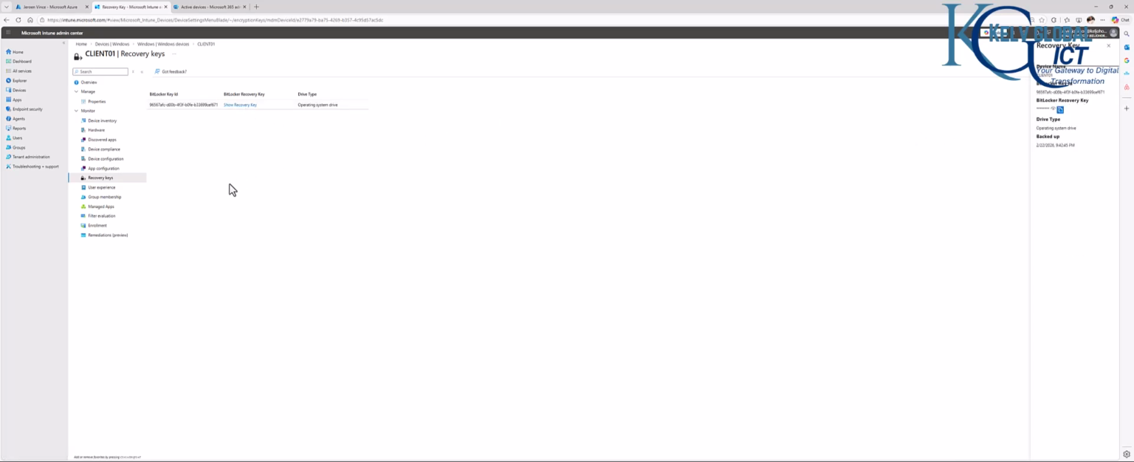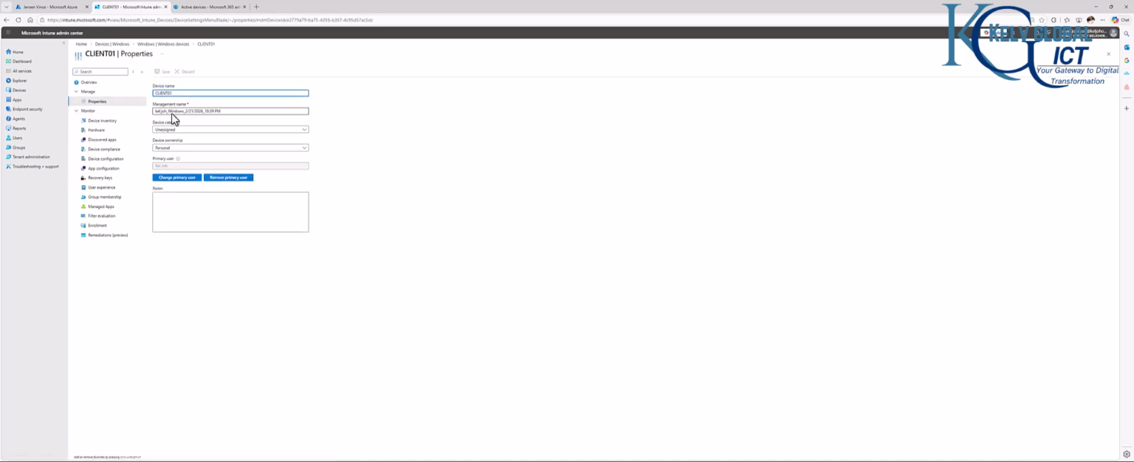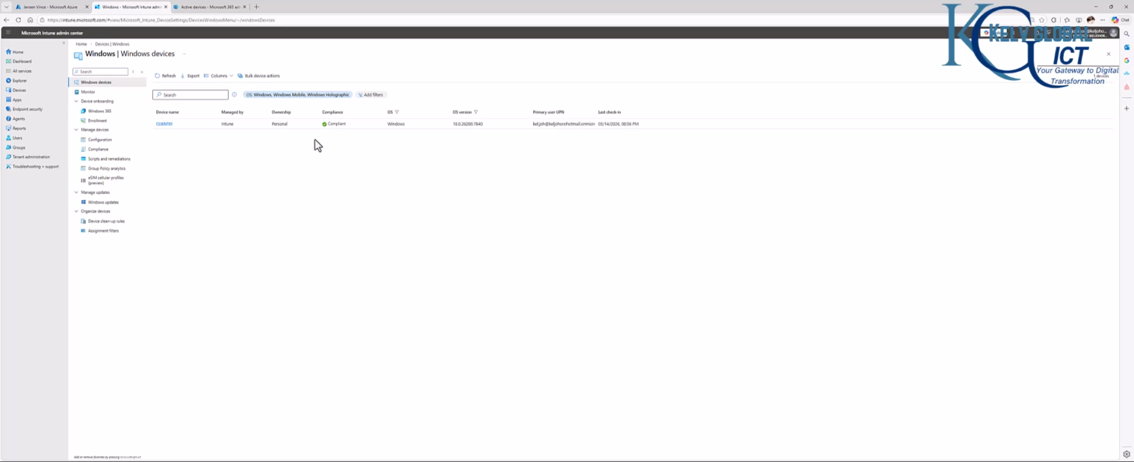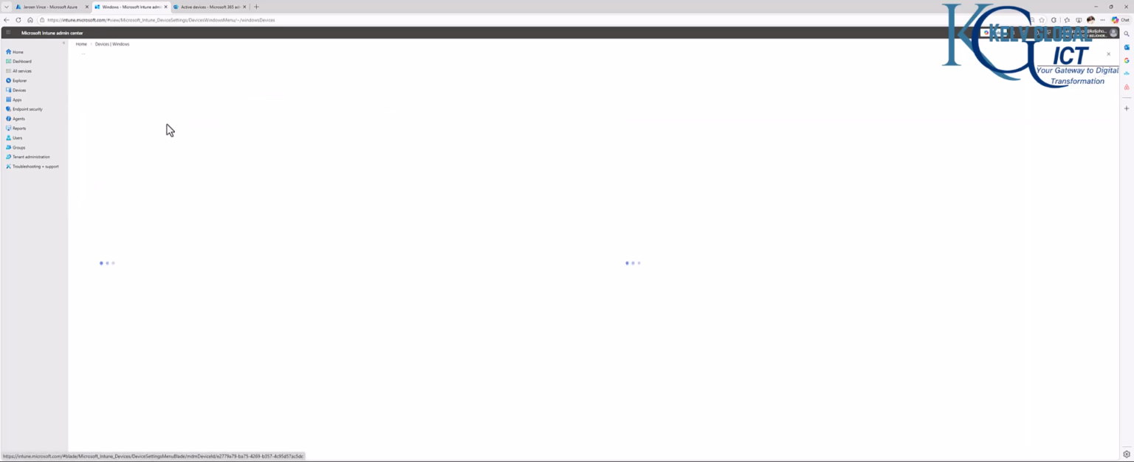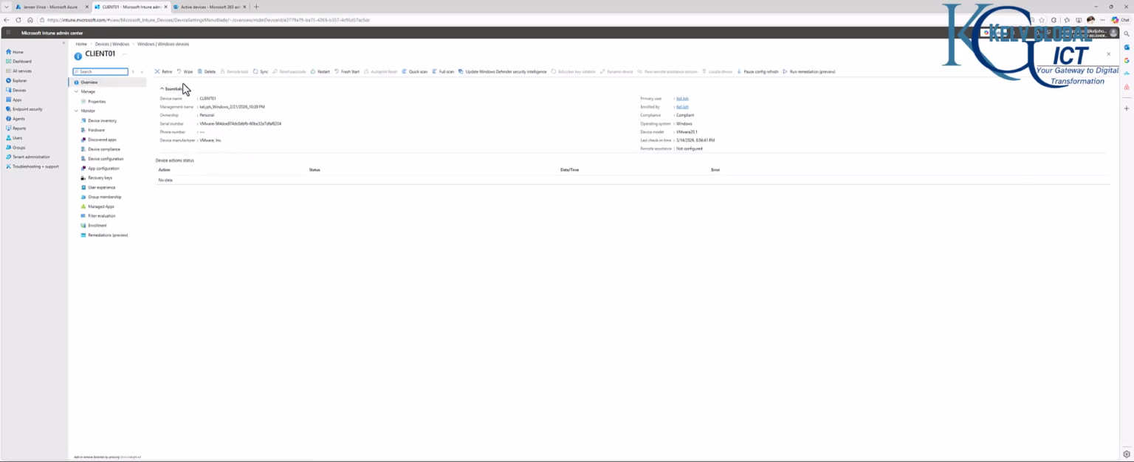of this device. And if we go back again to properties of this device, here we can see the device name, manage name, device category, and you can see the device ownership is personal. We can also change it to corporate. So let me just discard that for now and then close that. And also, if I click on this device, here you can see we have the option to also retire the device. We can wipe all the information on this device. We can also sync this.